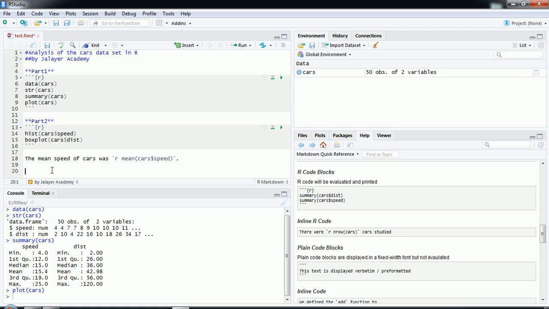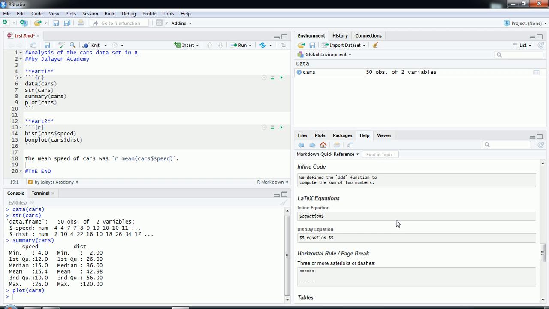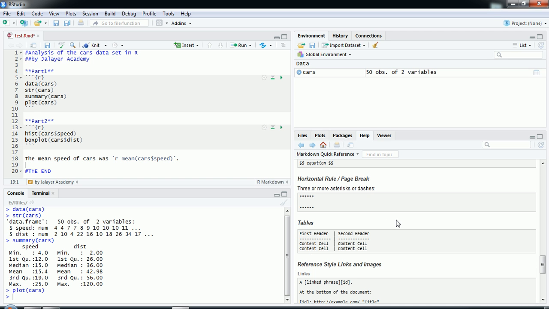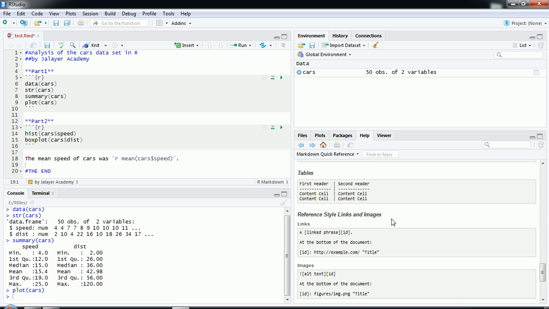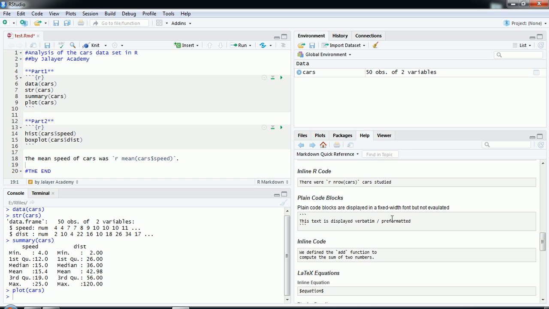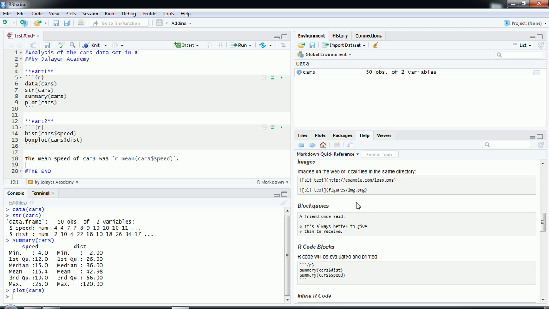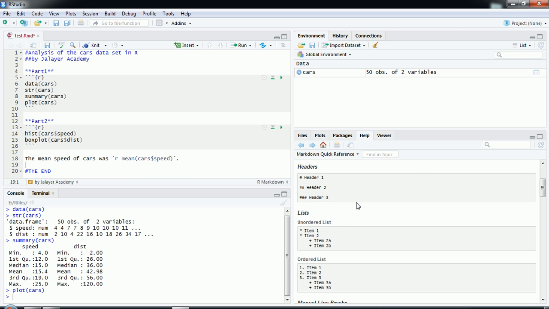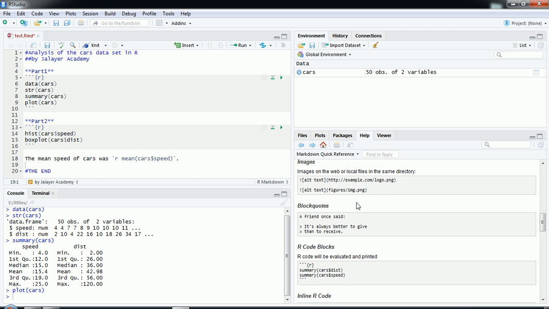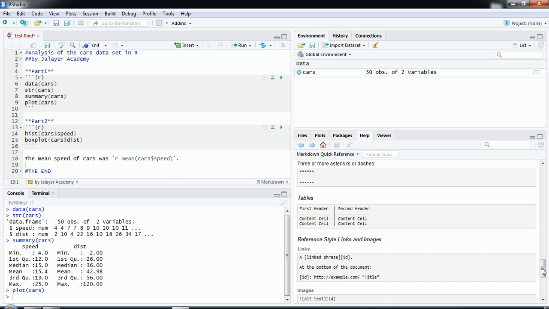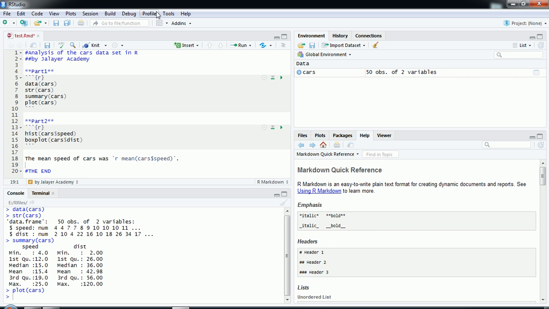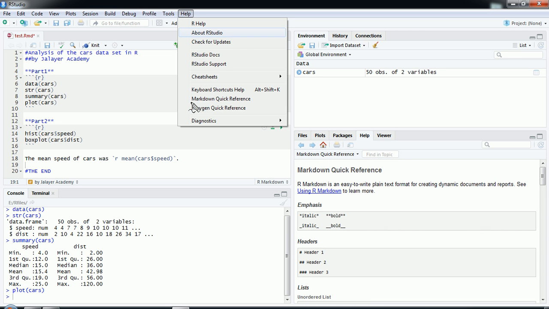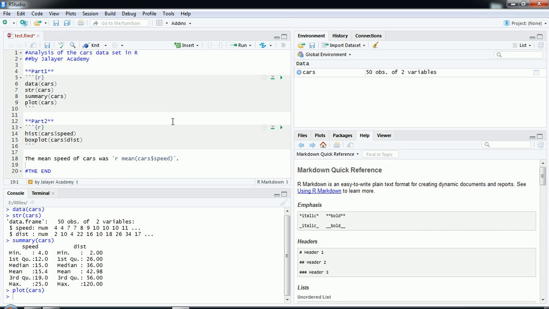Okay, and let's say I am done here, so maybe I can end with a footnote, the end. Before I knit and render this, let's take a look at some other things you can do. LaTeX equations, you can insert page breaks, put in links, references, images, anything you can practically desire is within this very easy to learn quick reference manual, which you get from the help menu, R Markdown Quick Reference. Okay, very easy to learn.